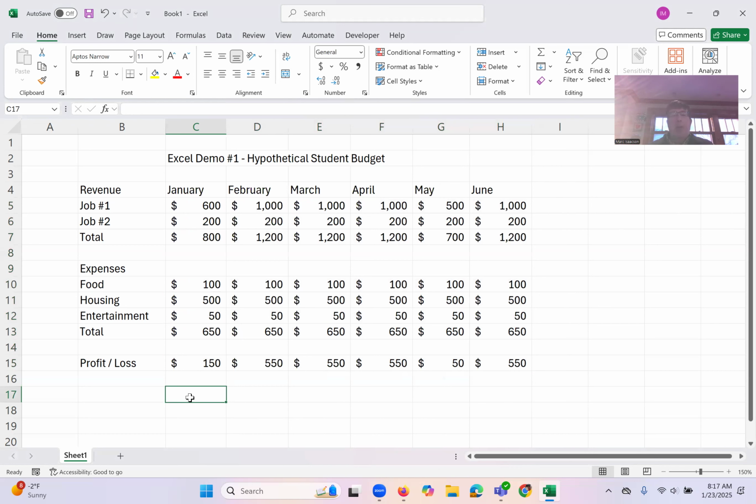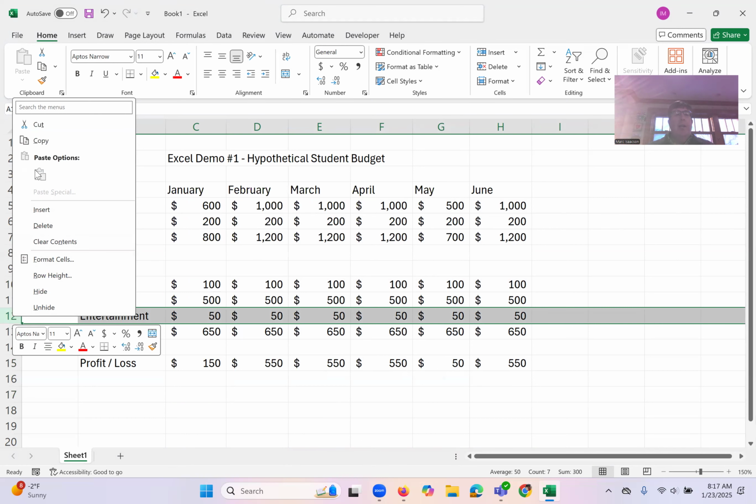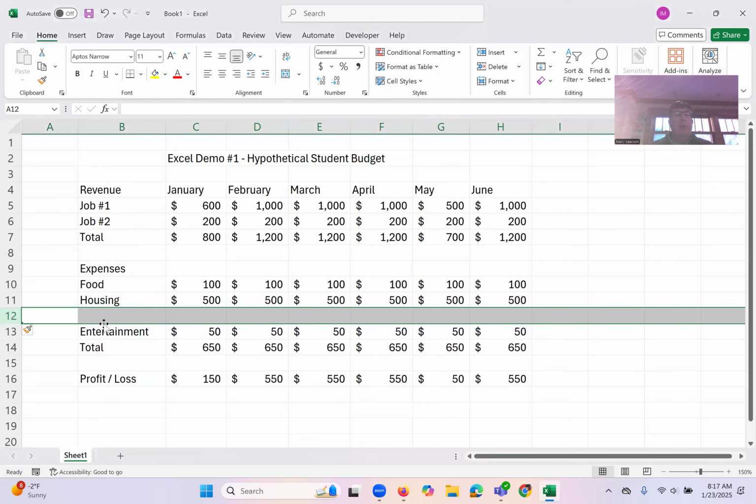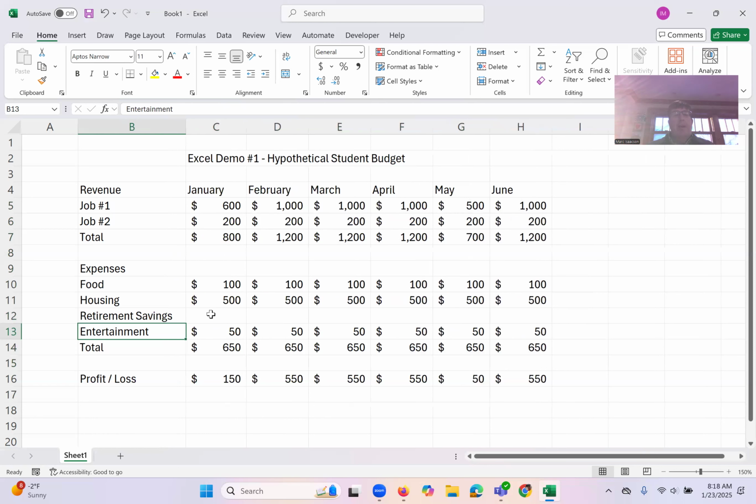And the last thing I want to show in this example is, well, what if I forgot something? I could say, well, I have another expense I want to add. I'm going to go down to row 12, right click on the number 12 and say insert to insert a blank row. I'm going to put in something that most students wouldn't put by themselves as number four on their expense items. But I'm going to put retirement savings.